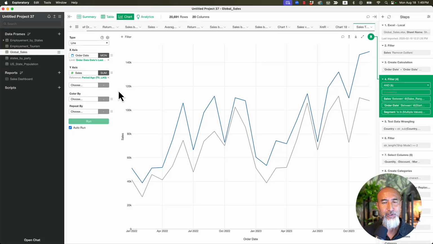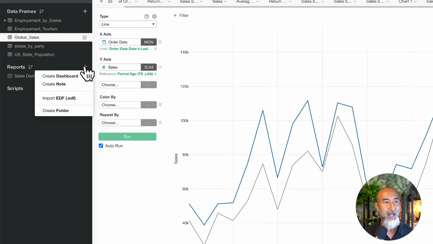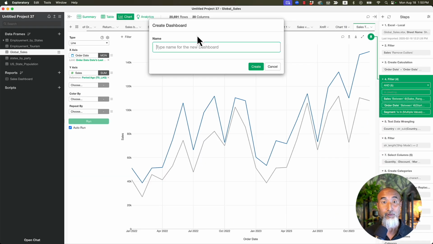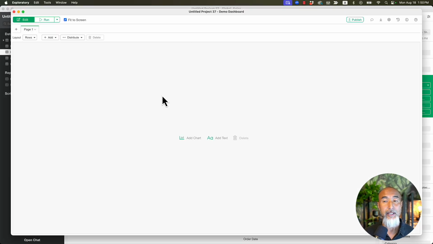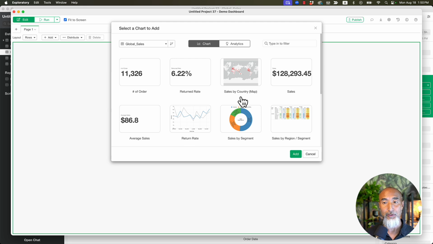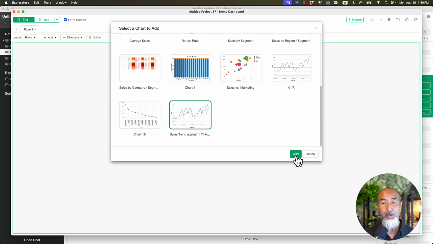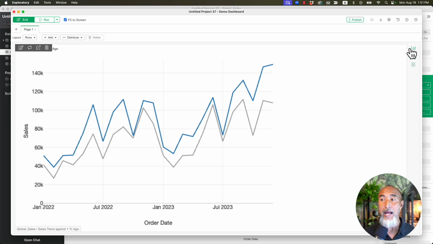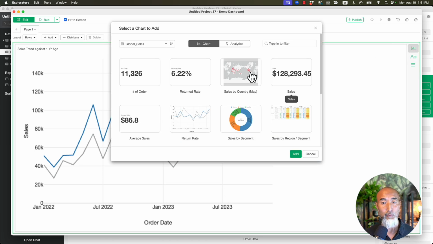With Exploratory, you can create the interactive dashboard very quickly. So start from this plus button next to the reports, select Create Dashboard, and then from here, you can just add the chart. I'm looking at the sales data. I like to add the sales trend chart. And you can start adding more charts by clicking on the chart button.